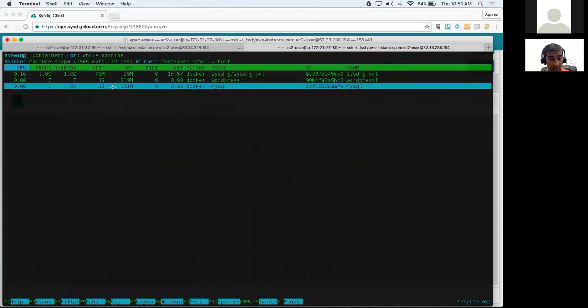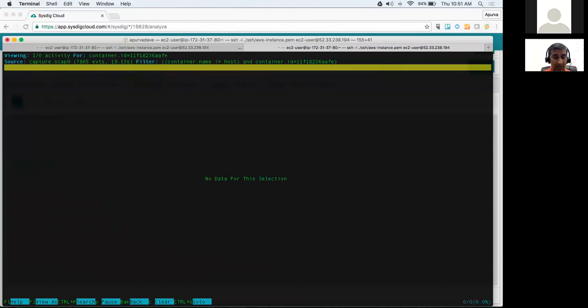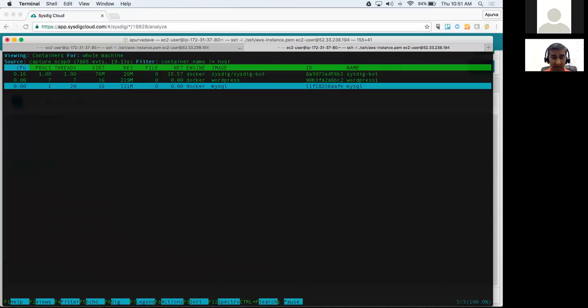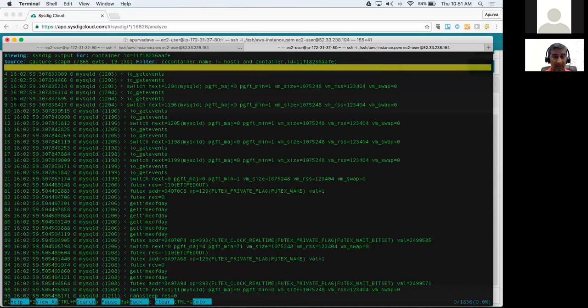So you can do this. Let's do, oops, wrong one. Go back one and do, there you go. So we're digging into basically every single command executed at the kernel level via MySQL. Pretty cool and pretty powerful. And no other tool out there allows you to do this level of instrumentation.